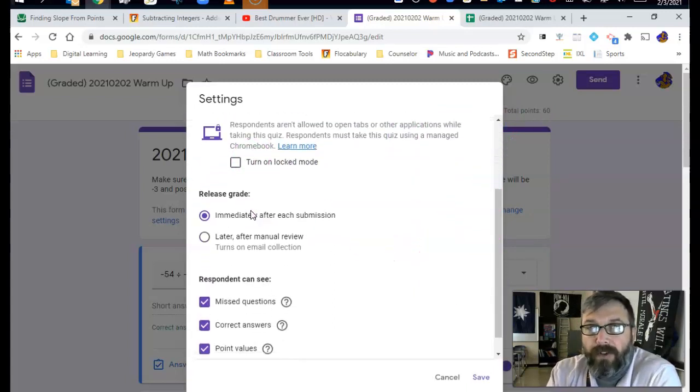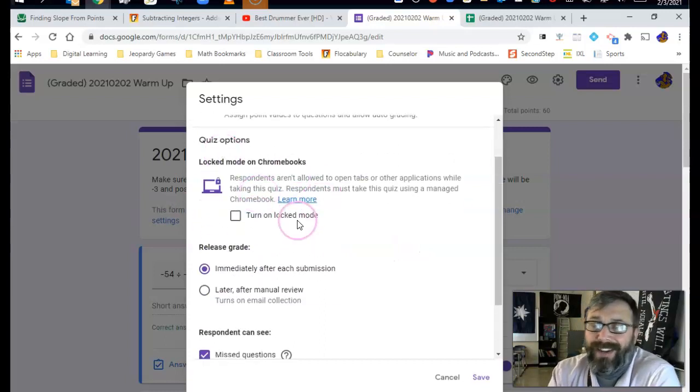Locked mode for Chromebooks. This is kind of cool if you're taking a test and you do not want it to be an open book test. Turning on locked mode means once they start taking the test, that's the only tab they can access. It won't allow them to use other applications or tabs.